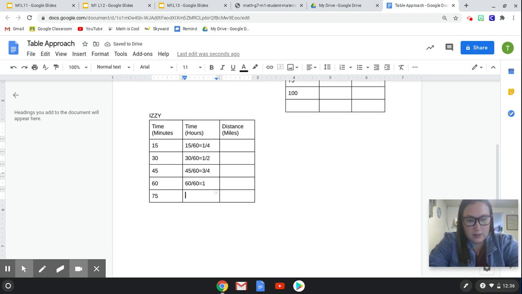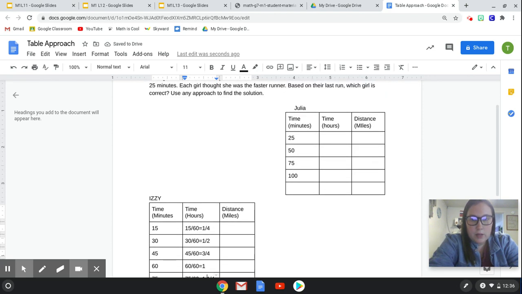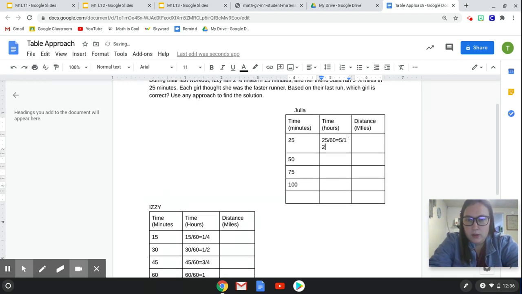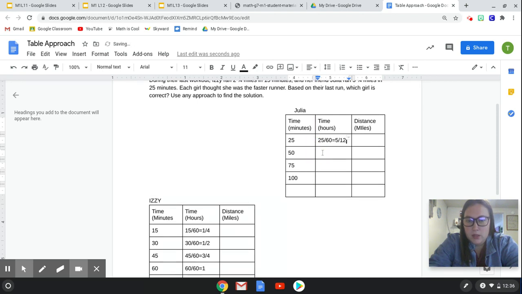And then 75 minutes over 60 minutes. I see there's a 60 and a 15, so that's going to be 1 1/4 of an hour. Let me do the space in there so you can see that a little better. Once I have Izzy's times in, I'm going to do Julia's times as well for her hours. So 25 over 60 is going to be equal to 5/12 of an hour. It's a little tricky, but you can always just reduce as much as possible and see what you get.